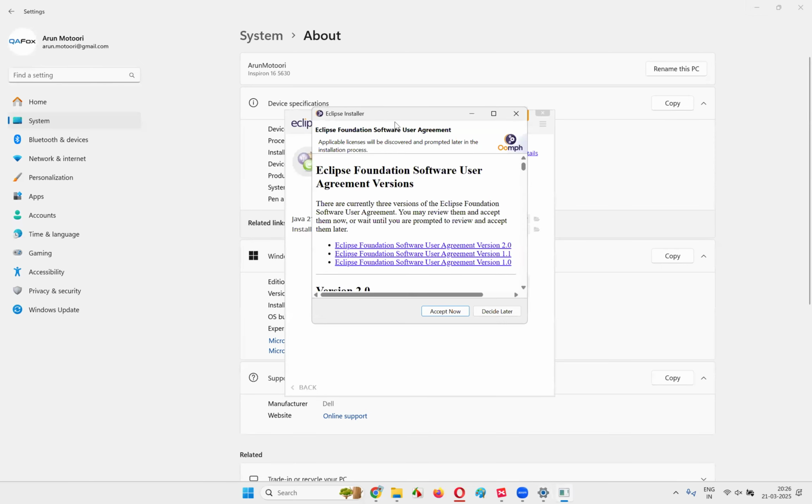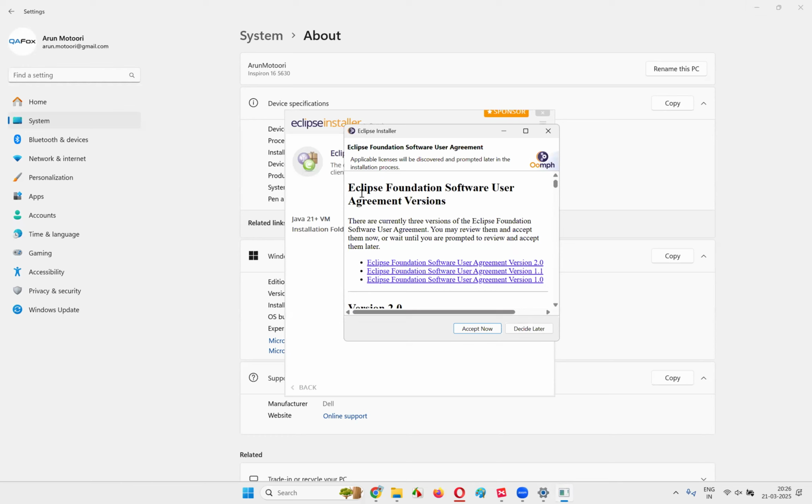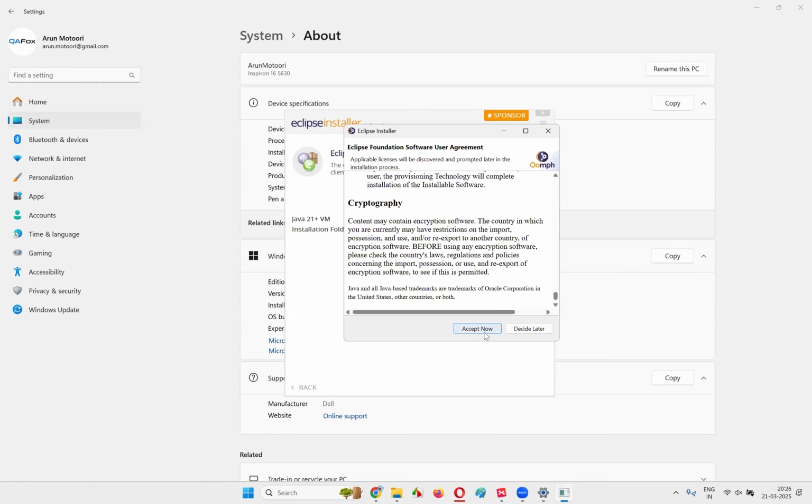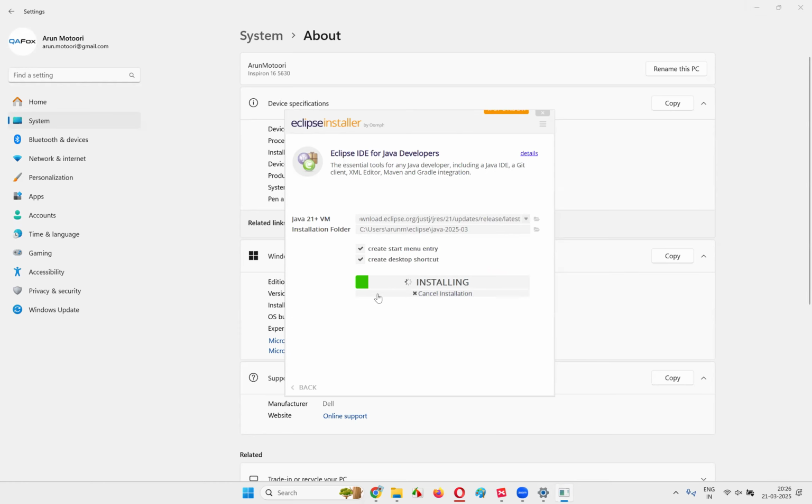Once I click on install, I get the Eclipse installer user agreement. Read the agreement here if you have time. Just scroll down and simply say accept. The installation started. This process of installing the Eclipse IDE will take some time. I'm installing the Java Developers package of the Eclipse IDE.